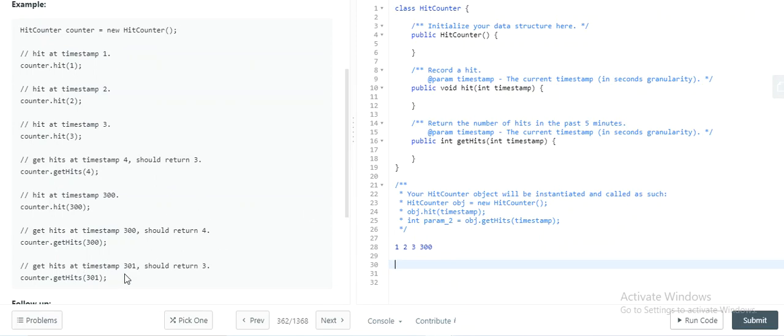Okay. Now at timestamp 301, there is no record hit. We are just doing a getHits of 301. Now we see what is the timestamp right now. It is 301. What is the earliest timestamp? Just 1. And this is actually greater than or equal to 300. This is actually equal to 300. So which means the earliest timestamp should not be considered. So in that case, we'll remove 1 and we'll return the size of the queue, which is actually 3. Okay. I hope the idea was clear.